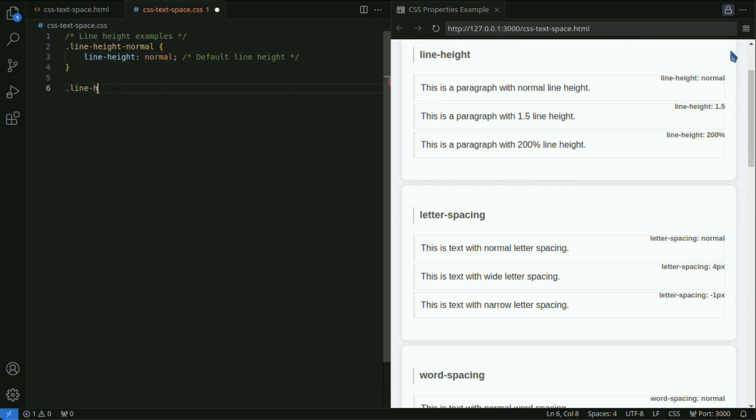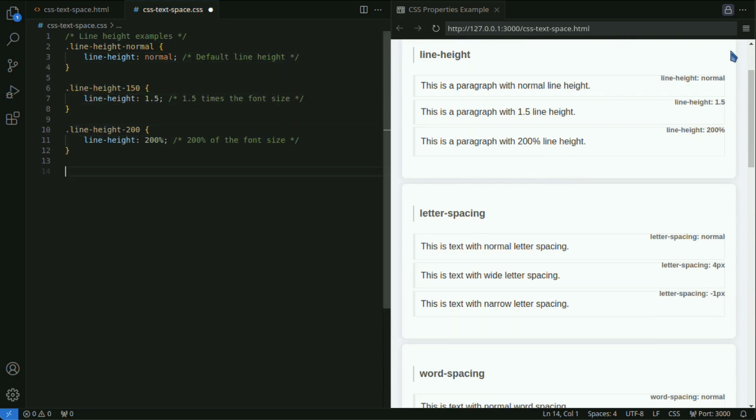Now, let's take a look at the line height property. Line height is a CSS property used to set the line spacing, line height. Line height specifies the vertical space between lines, used to enhance readability or adjust spacing as part of the design.